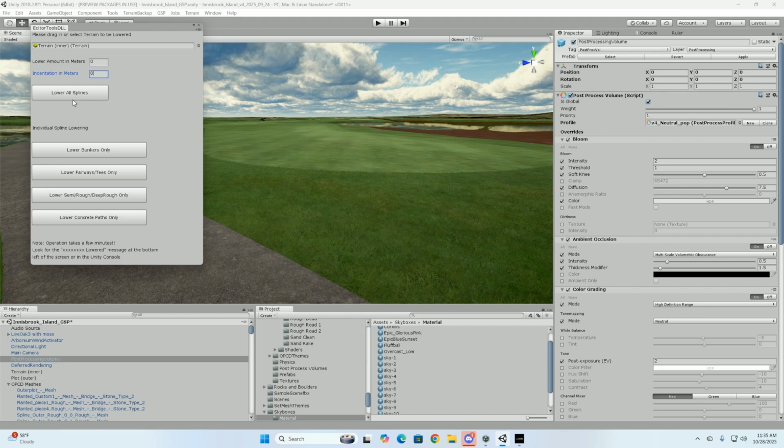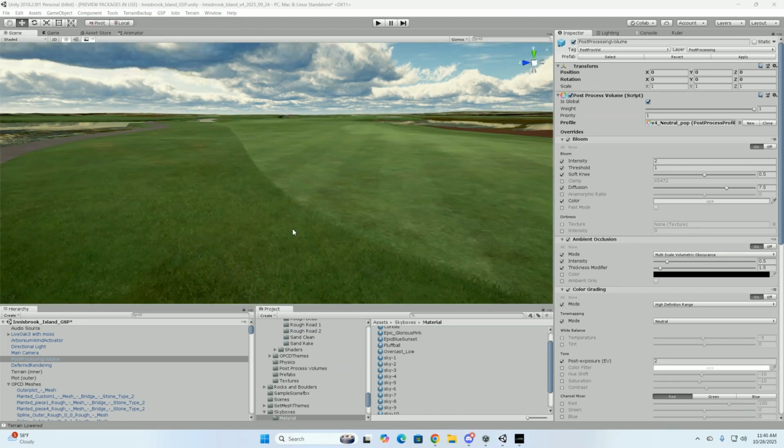So we're going to go here. We're going to lower all spines. I'm going to let this run and pause because I have not done it. All right, so I'm back. We've got the inner and my outer terrain lowered beneath meshes, so everything matches up.